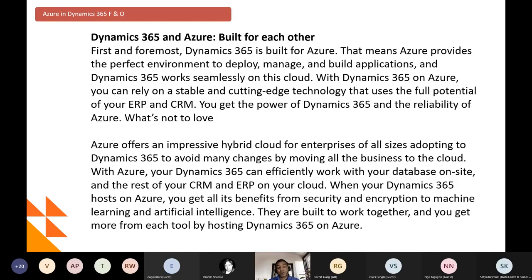You can host Dynamics on Azure, as well as use the tools which are available, like DevOps, build automations, and automations within Azure. All those can be used. You can even use the Power Platform.